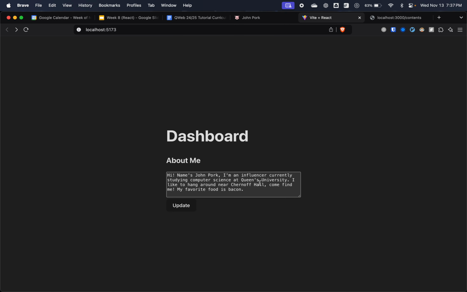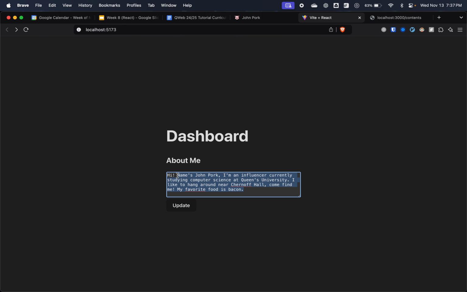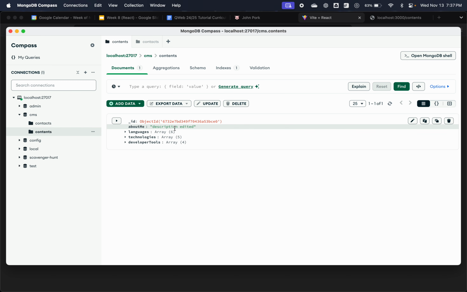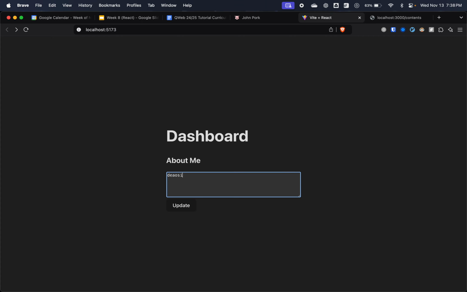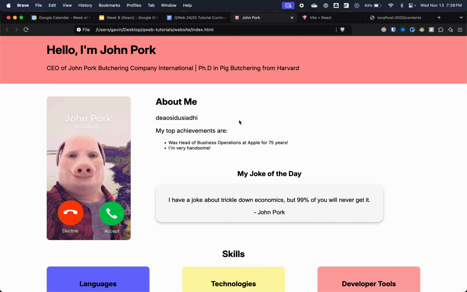So right now we have the initial description. Let's say I want to change it into, I don't know, description edited, whatever, right? If I click on the button, I go back to the database, I refresh, you can see here that description is edited. Thank God it worked. And I go back here, refresh the page, description edited, right? So now I can actually have a dashboard where I can just write whatever and then click the update button and the front end will be updated.